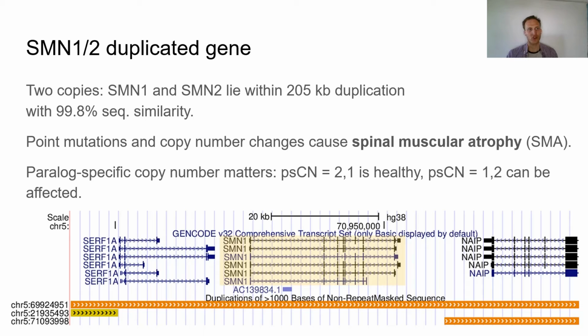One of the duplicated genes is SMN1. Its second copy is SMN2. They lie within a 200 kilobase duplication with very high sequence similarity. And SMN1 is one of the most studied duplicated genes because mutations and copy number changes in it can lead to spinal muscular atrophy. And what is interesting is that paralog-specific copy number matters, meaning that if an individual has 3 copies and 2 of them are SMN1 and 1 of them is SMN2, this would be a healthy individual. And the other way around, if there is 1 copy of SMN1 and 2 copies of SMN2, this can be an affected individual.